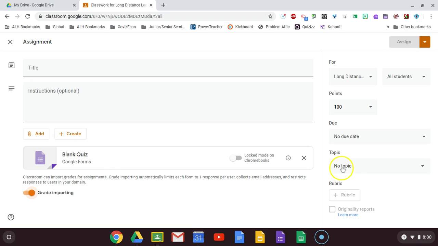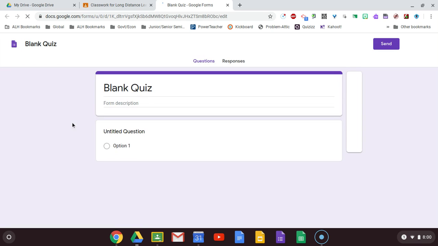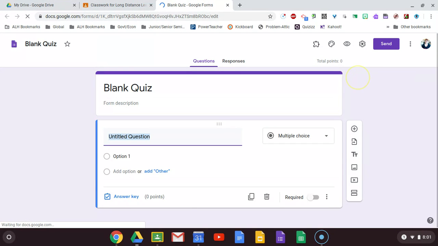And again, you can set the due date, the topic, all the same types of things as before. But if you are not familiar with Google Forms, you just open it up. It creates a blank quiz. You can title it, give the directions. If you've never used anything in Google before, you'll probably realize that it's very user friendly. They show you a lot of different things that you can do.